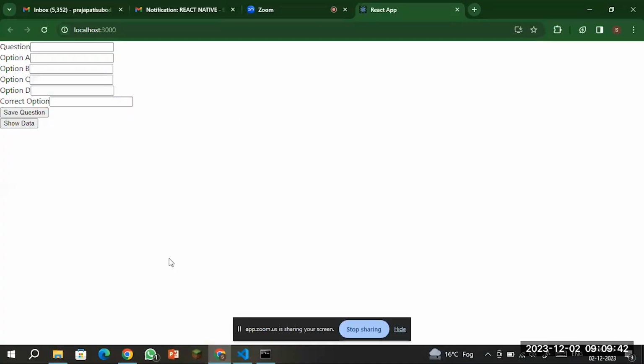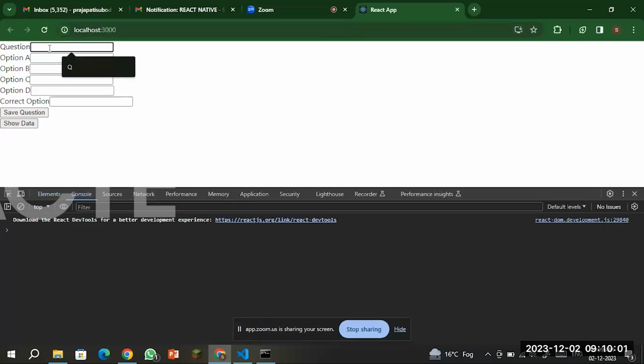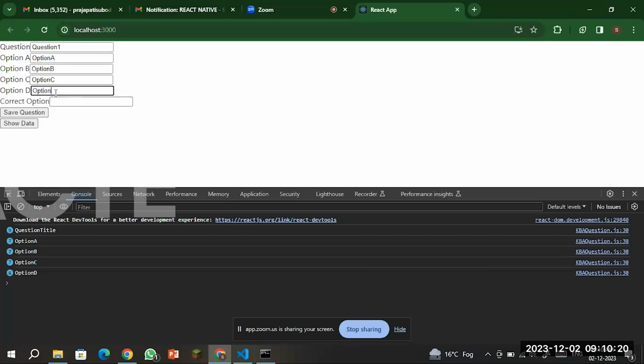Yesterday we learned how we can create records and how we can insert records one by one. Suppose I'm repeating what was there: my question is question one, and the options are option A, option B, option C, option D, and the correct option I need to provide is option B, suppose.